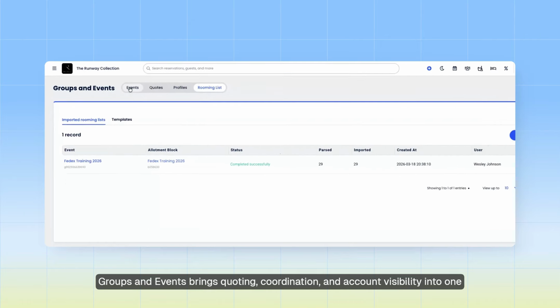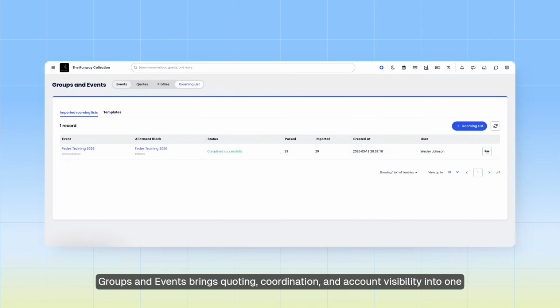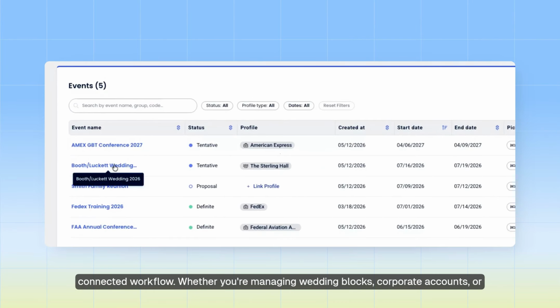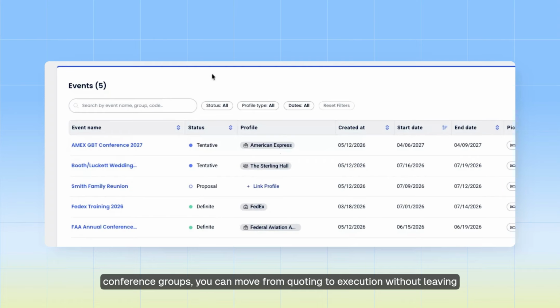Groups and Events brings quoting, coordination, and account visibility into one connected workflow. Whether you're managing wedding blocks, corporate accounts, or conference groups, you can move from quoting to execution without leaving Cloudbeds.